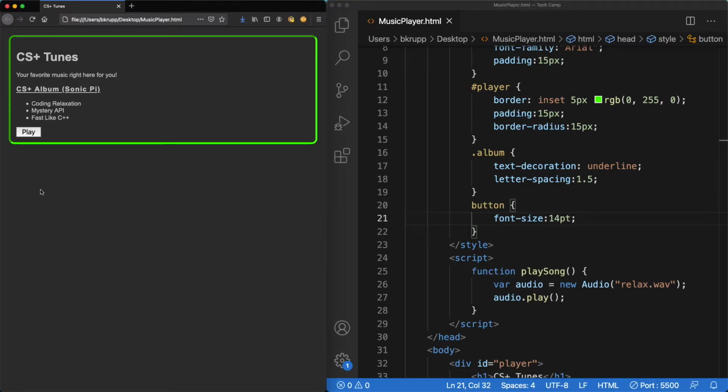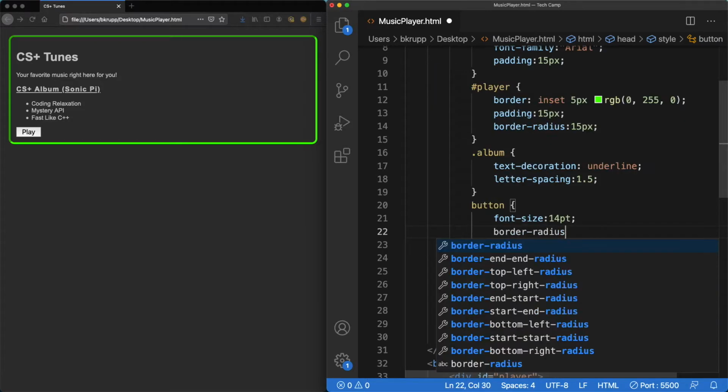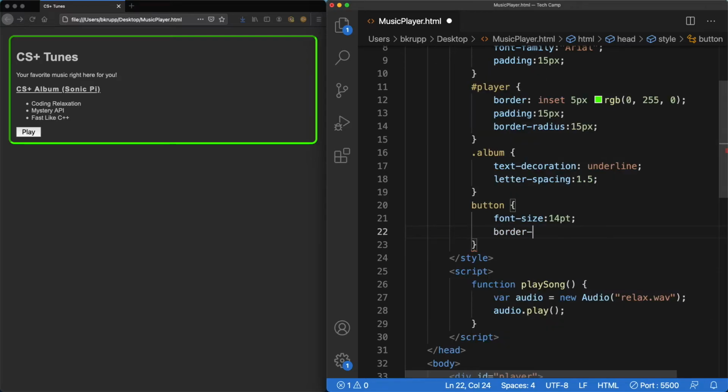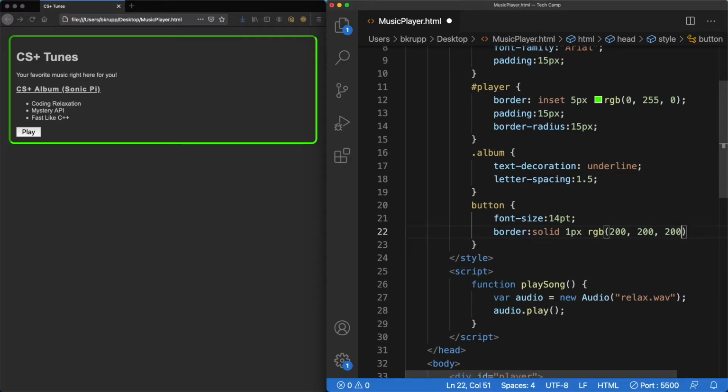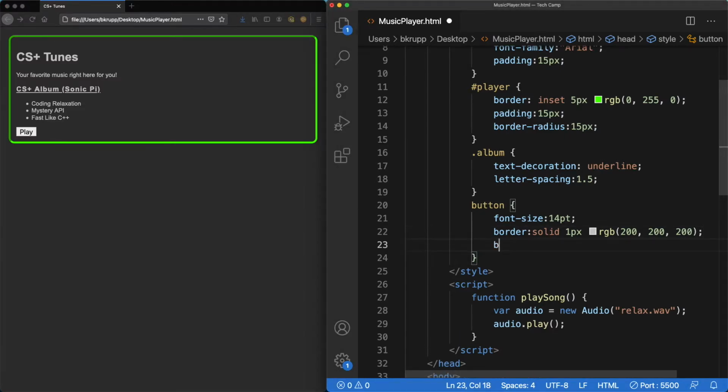I also don't like that outset border necessarily. So I'm going to change that border. I'm going to change that border to be a solid, maybe 1 pixel. And I kind of want to have this follow a similar theme that we have here. So I'm going to do a solid 1 pixel, and I'm going to do that RGB 200, 200, 200. Okay, so if I save that and I go back, I refresh, you notice that it gets a little bit tighter there.